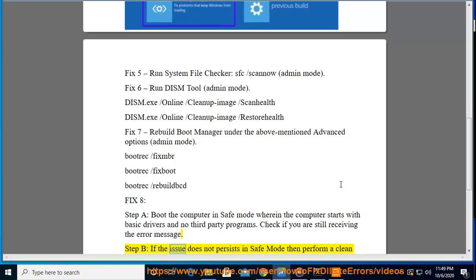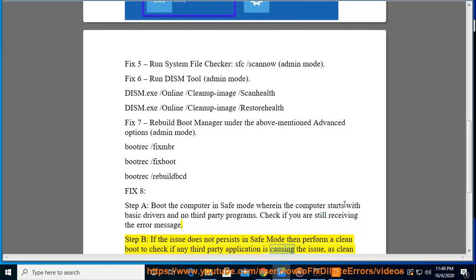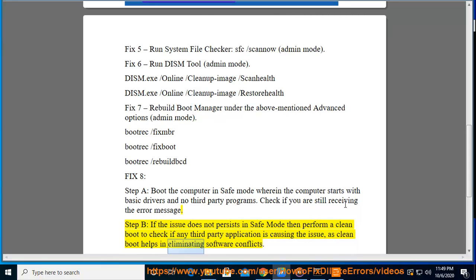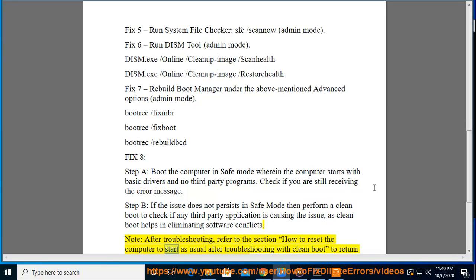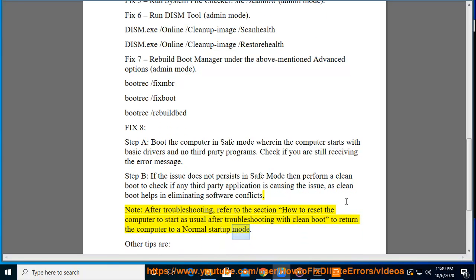Step B, if the issue does not persist in safe mode, then perform a clean boot to check if any third-party application is causing the issue, as clean boot helps in eliminating software conflicts. Note, after troubleshooting, refer to the section how to reset the computer to start as usual after troubleshooting with clean boot to return the computer to a normal startup mode.